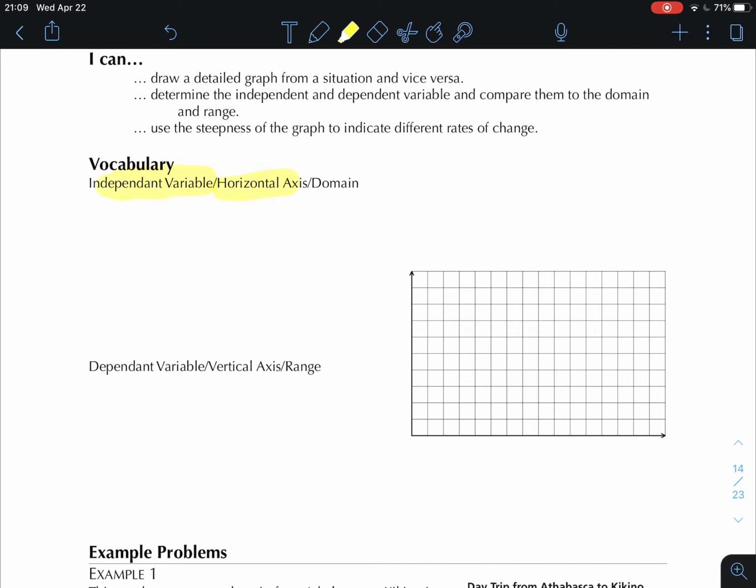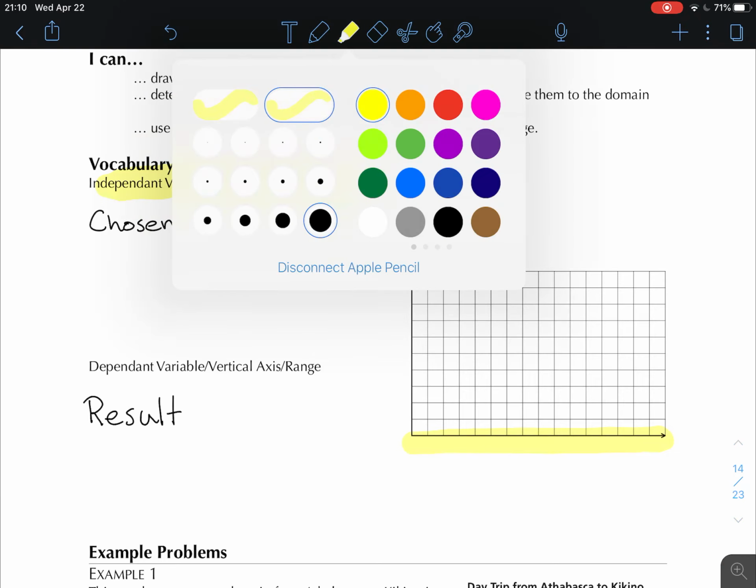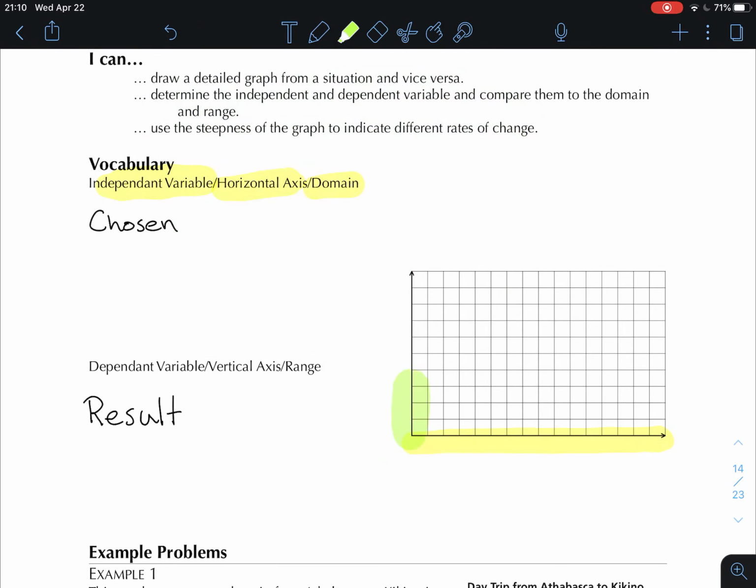There's 3 words, and they all represent the same thing: the independent variable, the horizontal axis, and the domain. On our graph, our horizontal axis is for our domain variable, which is our independent variable. You need to think this is the one that gets chosen. And then this, the dependent variable, is the result of the choice.